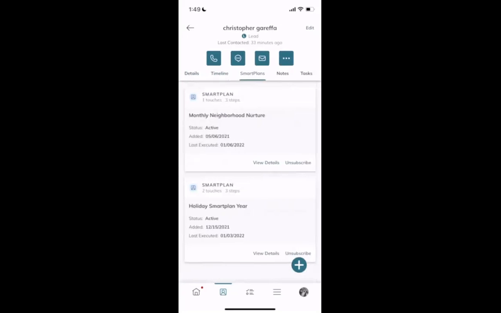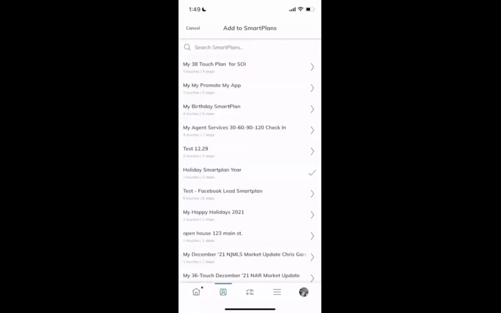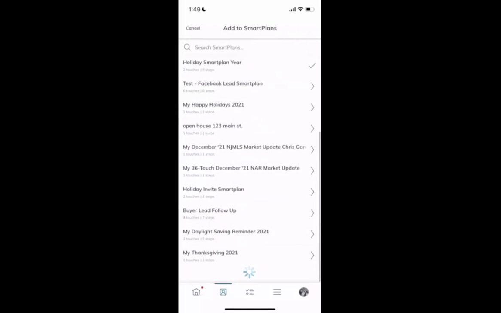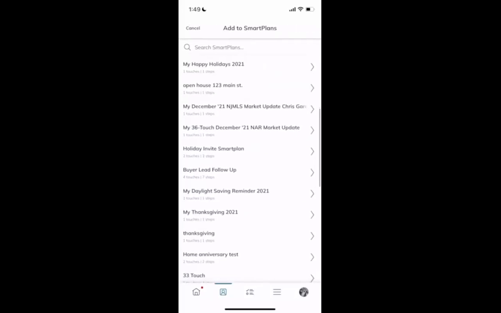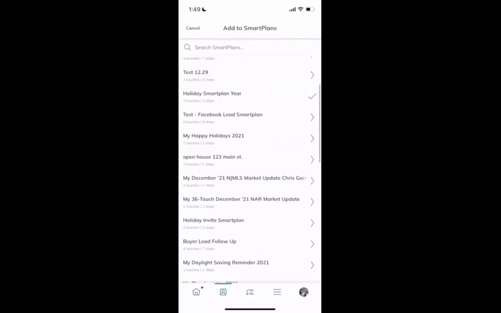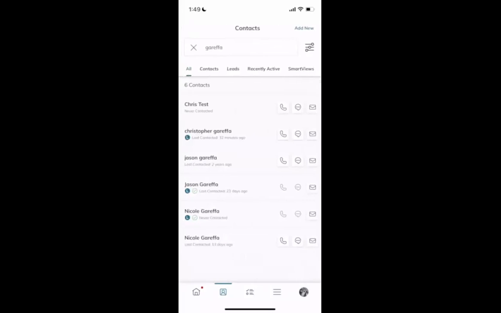We do have smart plans, and you could add people to smart plans from in here as well, which is very useful. And you can see here, I can search through any of my current smart plans that I have connected, and we can add them directly to a smart plan from here. So a use case would be you met somebody at an open house, you want to get them into your database right away.